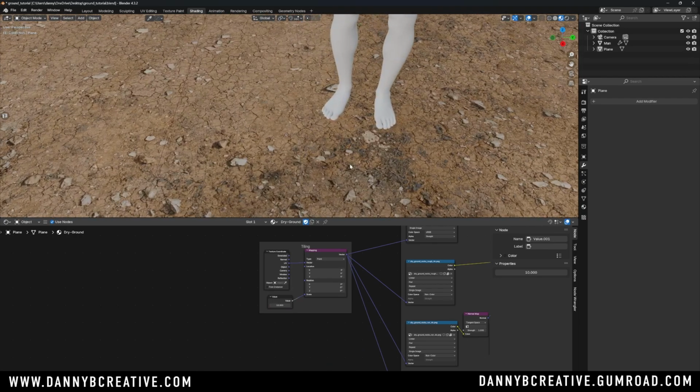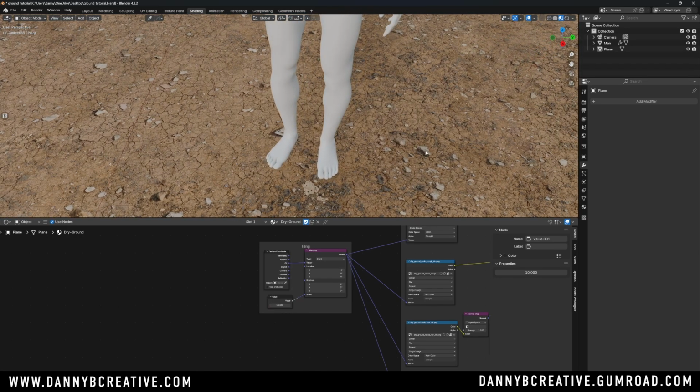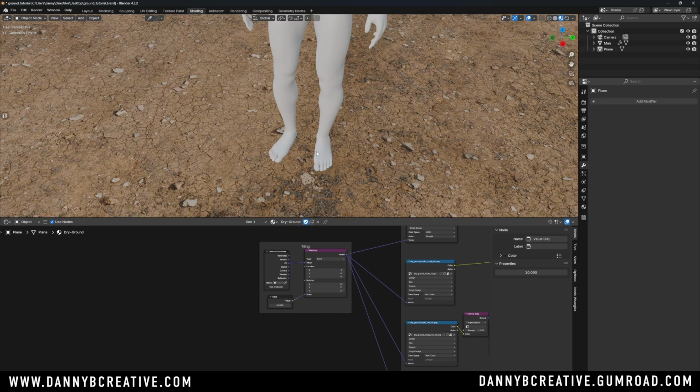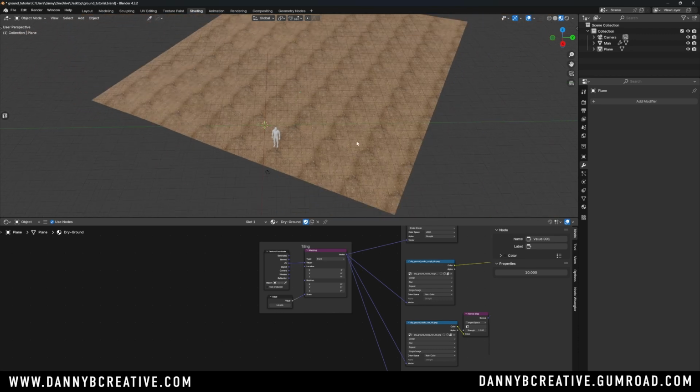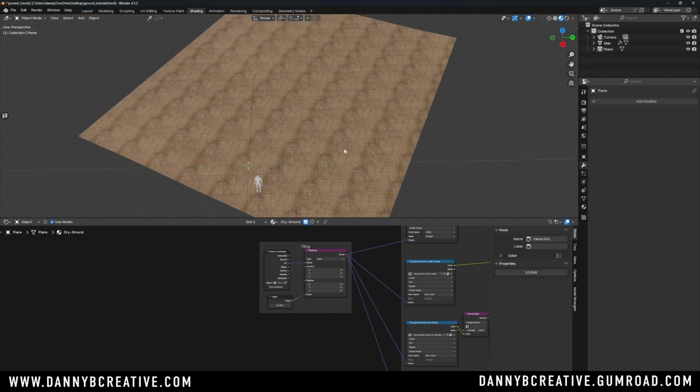I'm not worried about tiling. What I'm worried about is, do these rocks seem like they're the appropriate size in the real world? At about 10, they do. These rocks seem reasonable, and the cracks in the earth seem reasonable for my human here. So there's my second texture. This one's much more obvious with the tiling, but again, not going to worry about that.